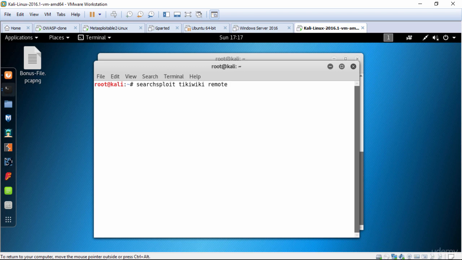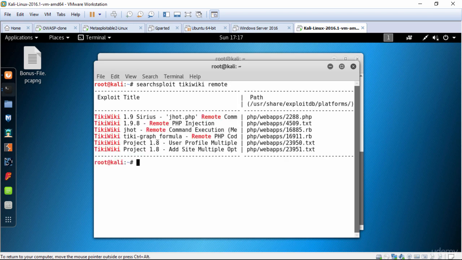So we found TikiWiki. So we do a searchsploit, TikiWiki, remote. I don't really care that much about a local exploit. I want a remote one. And now we do a search and we see, wow, we have quite a few different ones. Now what I look for here is something in a programming language like C. In this case, I got Ruby script, PHP, and text files. Now by all means, you can play with those and actually make those work.